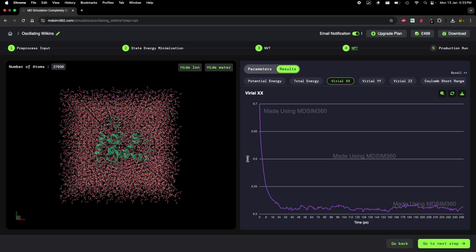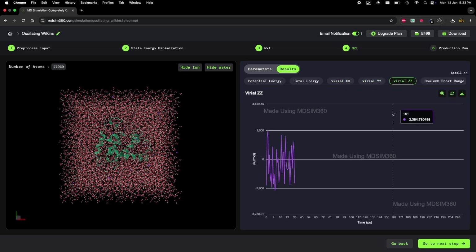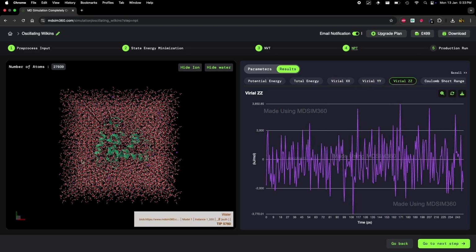What we need to observe here is that, at the beginning, there will be significant fluctuations. The goal is to ensure that, by the end of the process, these fluctuations have been minimized and the system reaches a stable state. The same observation applies to the YY. And the same observation applies to Virial ZZ. In this case, although the fluctuations may seem quite high, the average value remains relatively constant over time. Additionally, we can see that this parameter also stays within the acceptable range, ensuring stability in the system.